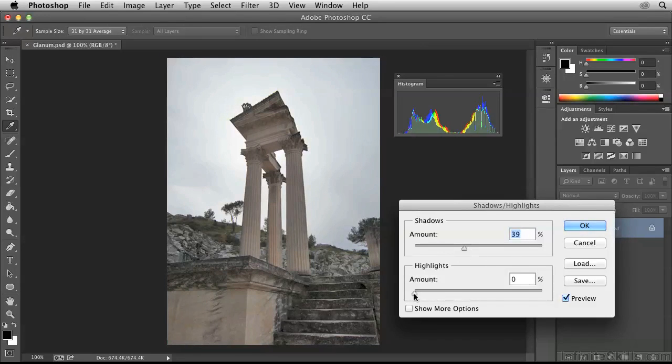If we increase the highlights amount, look at what happens to the peak on the right. It's being pulled towards the center. So we're starting to see more detail in the sky. I'll leave it there and click OK.